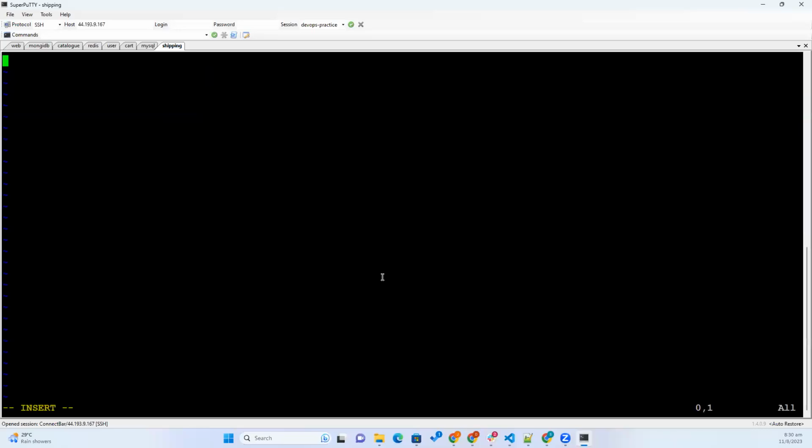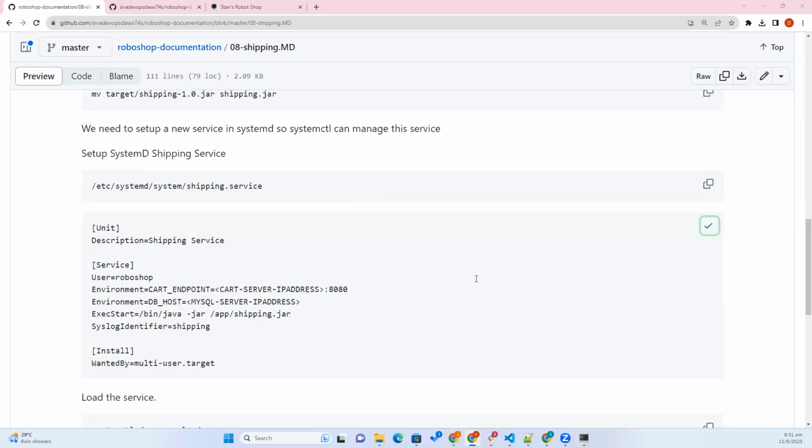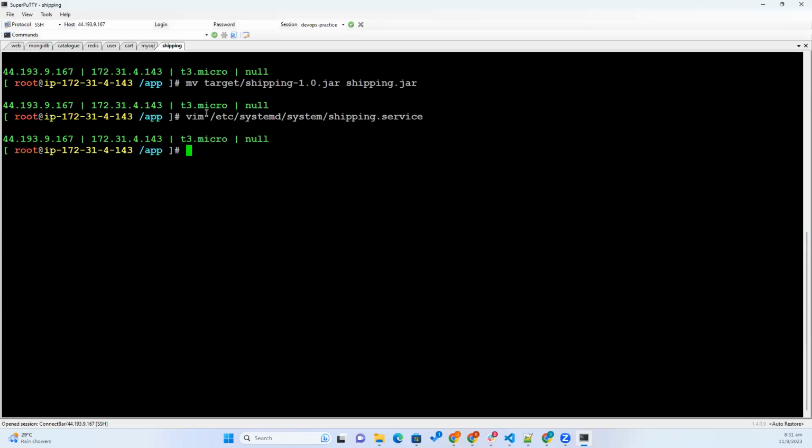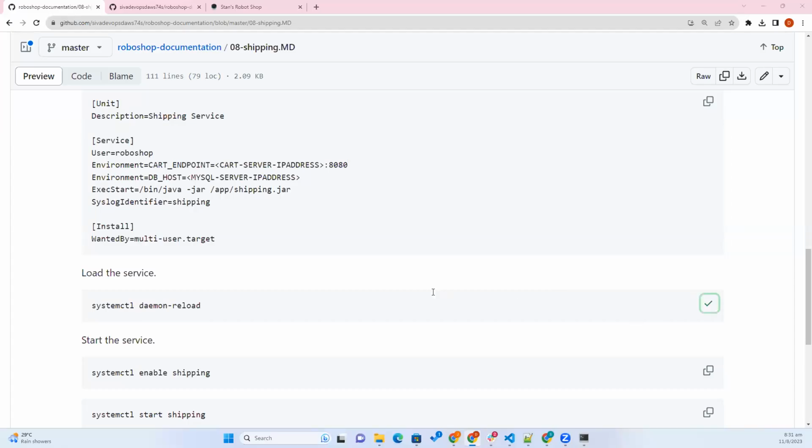And now create the service. Since it is dependent on the MySQL server IP address, I'm keeping it here. Oh, sorry. So this is the MySQL. Username and password are already inside the code. Okay. And after that, run systemctl daemon-reload.